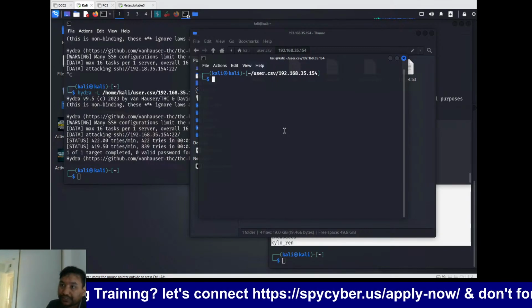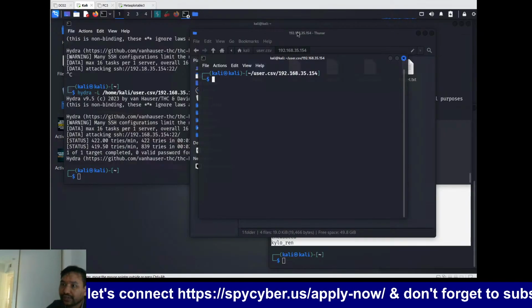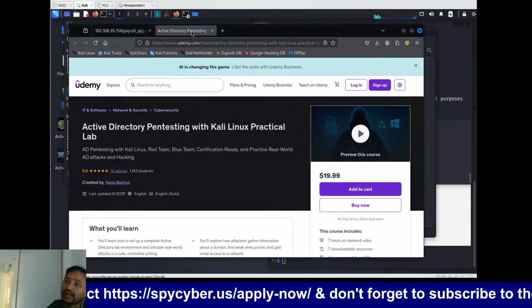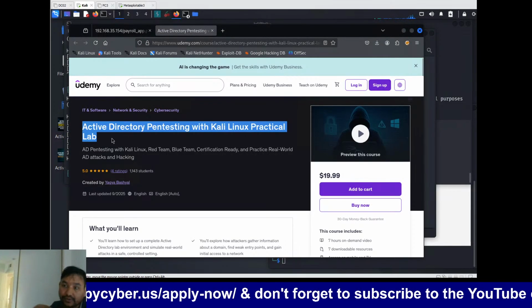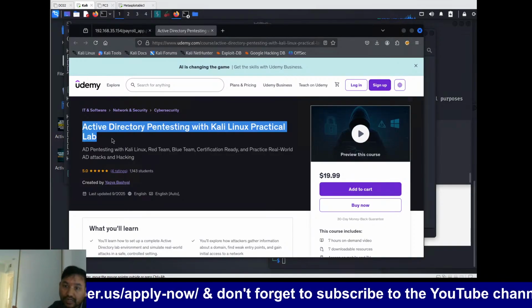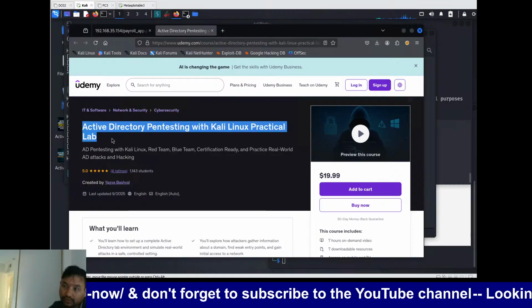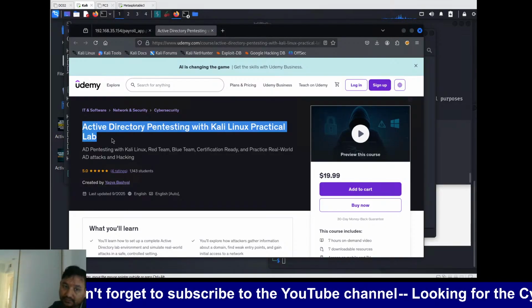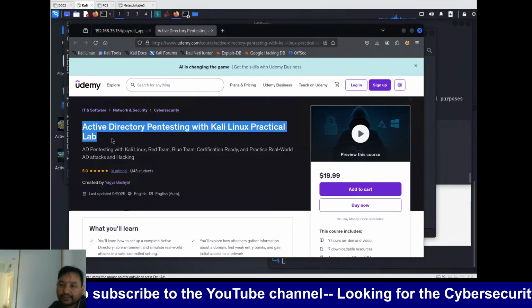So you can use different vulnerabilities. That's what I created this lab for, for the people who want that. This is completely lab based. You can download the lab and start building and practicing Active Directory pentesting. If you don't try that, that's up to you.